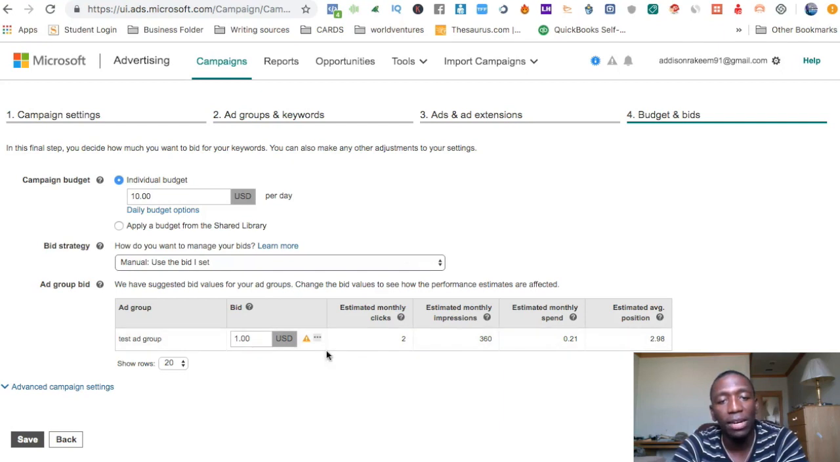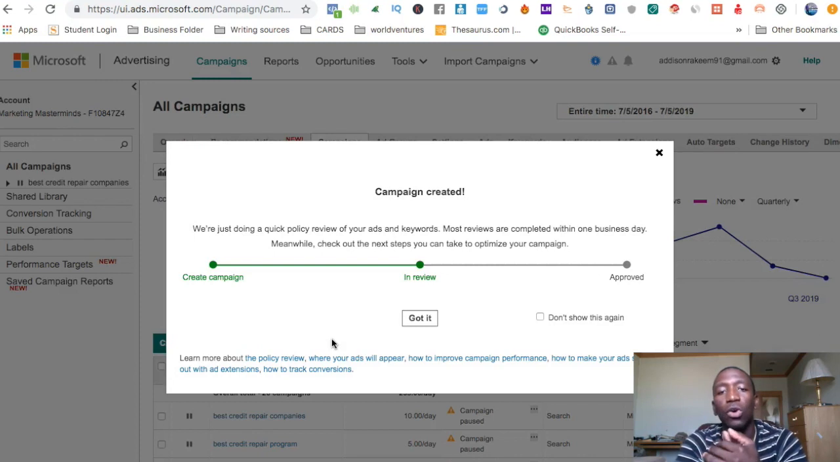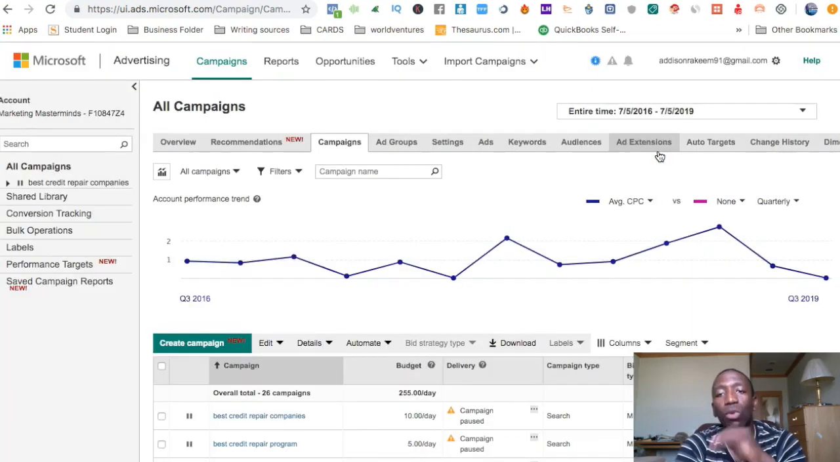All right, so from here, based on what I have, if I do $1 for the bid, I'm gonna get 2 clicks per month. We're not really worried about that right now. I just kind of want to move throughout the process. All right, so I'm gonna hit save. Now, the ad is basically going to be in pending mode, and it's looking to be approved, okay? It's in review. So now what we want to do is we want to go back into that campaign.